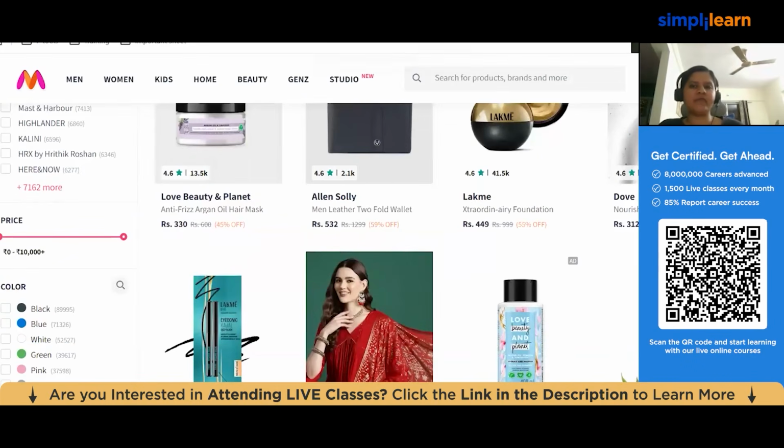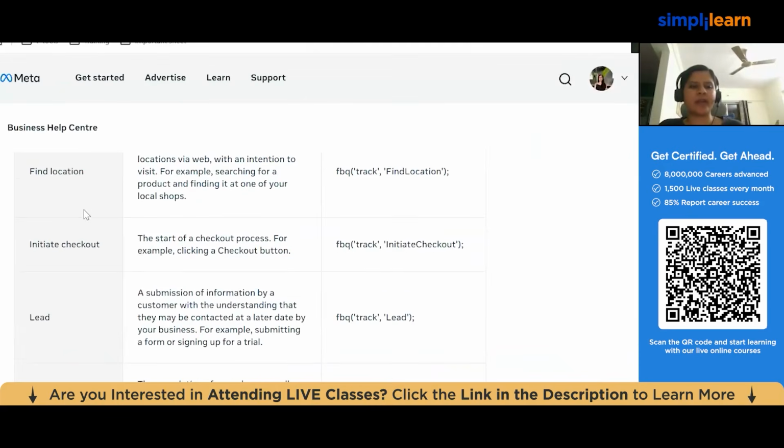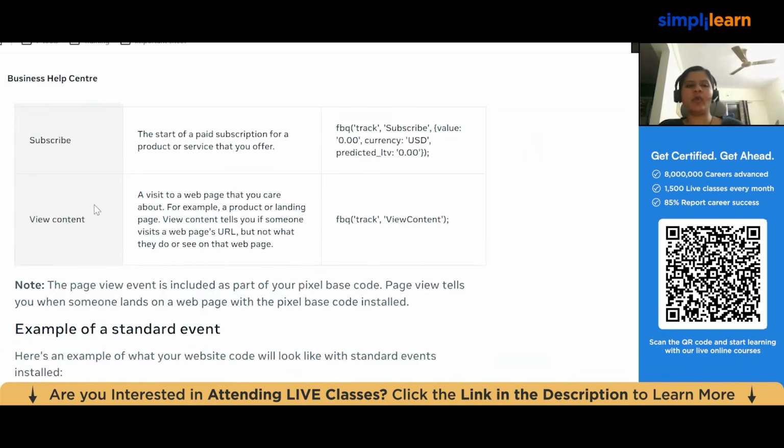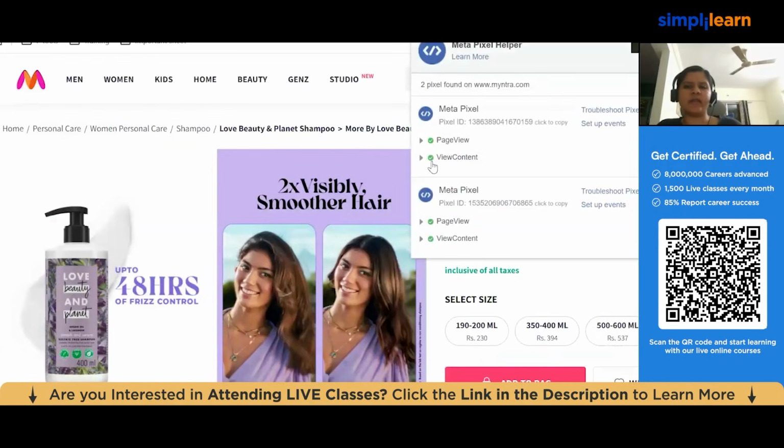Now apart from page view code, let's say Jessica has also given add to cart code and view content code. Basically view content code is given to fetch data of what specific product pages a user has visited, right? So now she will have to check if the view content code is firing or not. Clearly she can see view content code is also showing up. This green tick mark indicates the codes are placed properly. If you see this in red, that means there's some problem with the code.